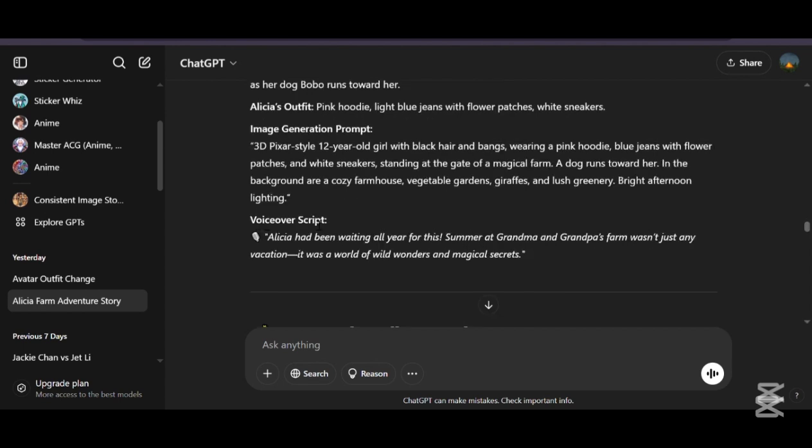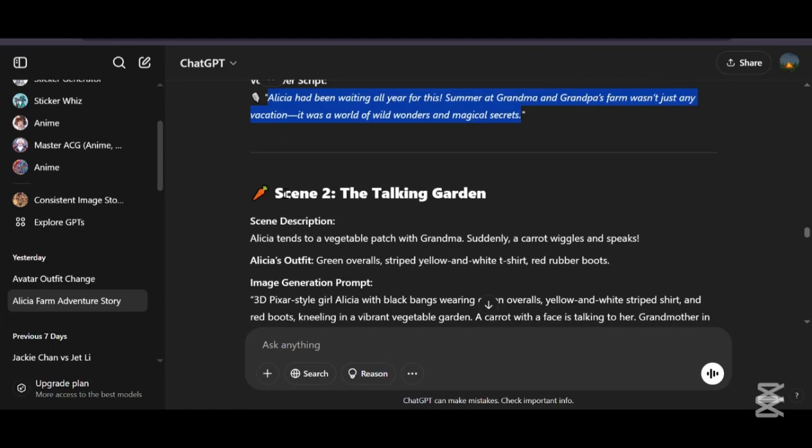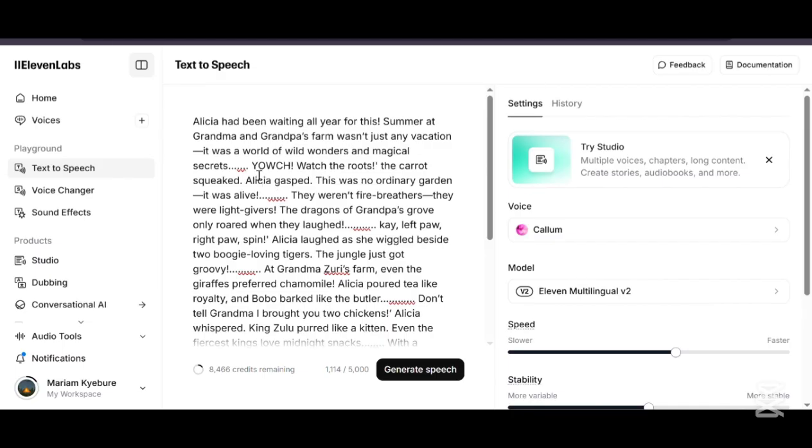If you look at scene 1 and scroll below, you see that it has a voiceover script. You're going to copy this text and send it into 11labs.io, and paste it like so. After you paste the text, you're going to add a few dots after that, and then paste the next text from the next scene. When you come to scene 2, there is a voiceover script as well. You're going to copy that, which starts from the "Youch," and add it to the first scene's text.